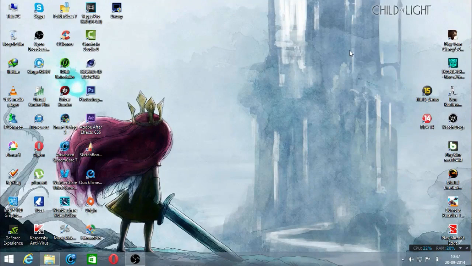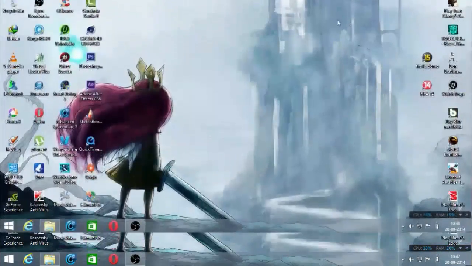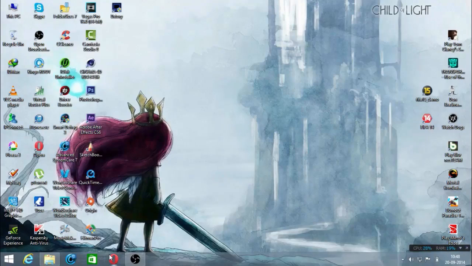So, I prefer Opera browser more than Chrome, but the only disadvantage of this browser is its lack of extensions. So, I have found a way following which you can also install the Google extensions in your Opera browser. So, in the first step, open up your Opera browser.